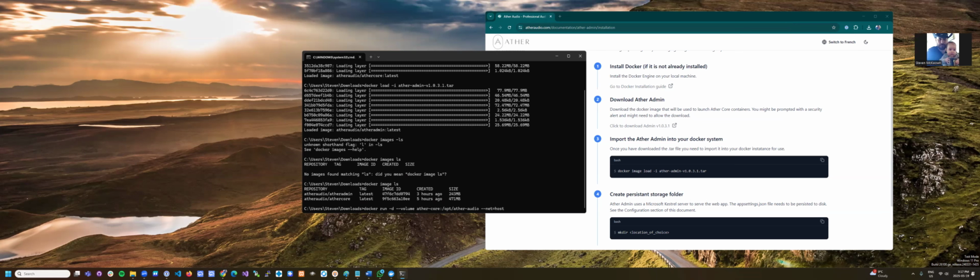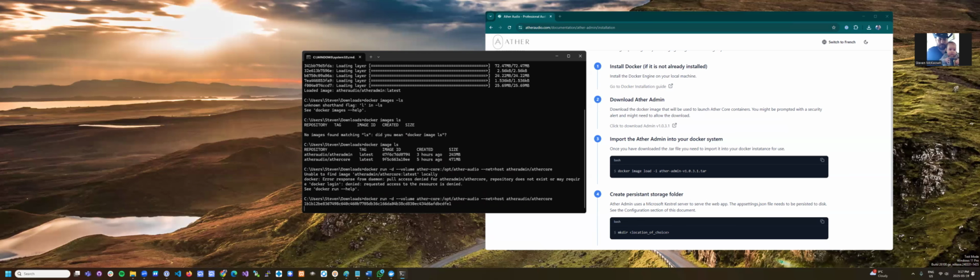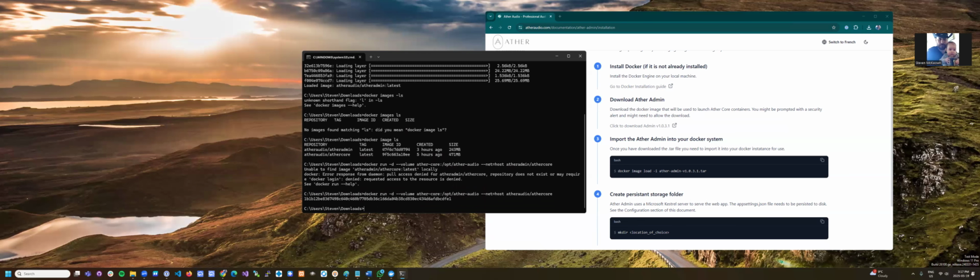As well, if you're going to use a PTP v2 clock, you'll need 319 and 320 open. Now, those are multicast traffic. So you're going to have to set up the Docker to support multicast. If you're not going to use multicast, you don't need to worry about any of that. So we're going to go launch Ather core. Oh, sorry, Ather audio, Ather core. There we go. So we're launched.